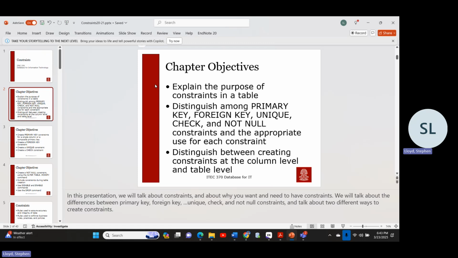We're going to distinguish among the primary key, the foreign key, attributes such as unique, and the function of check and the not null. These constraints are all different, and we need to understand what situations we use these in and how to invoke them. We need to distinguish between two types of constraints. You can have them either at the column level or at the table level, and it's important that you understand how you create those and what situations they're appropriate for.